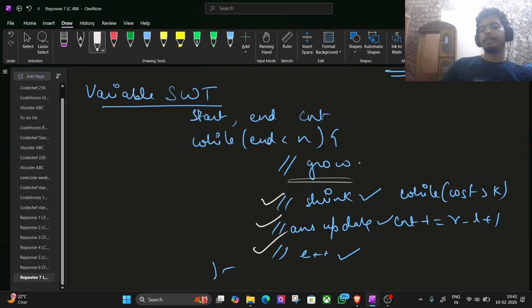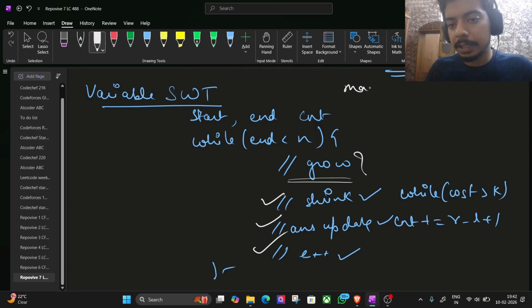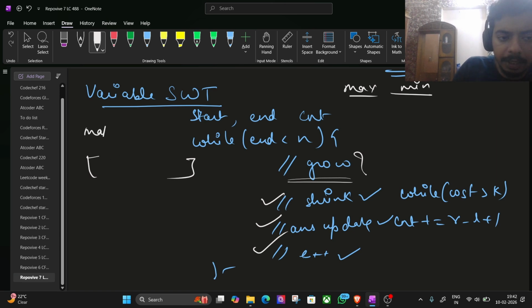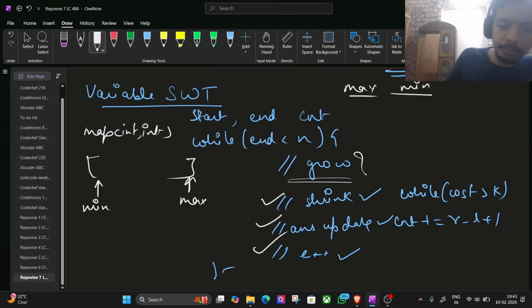How will you grow now? Because I have to maintain a maximum element and minimum element at each point of time. How will you grow? Here you have two ideas which you can do. You can use an ordered map. So when you make a map which is ordered, like map of int comma int, this is an ordered map. So the first key of this map and the last key of this map will say it is the minimum and it is the maximum element. Yes, you can do that.